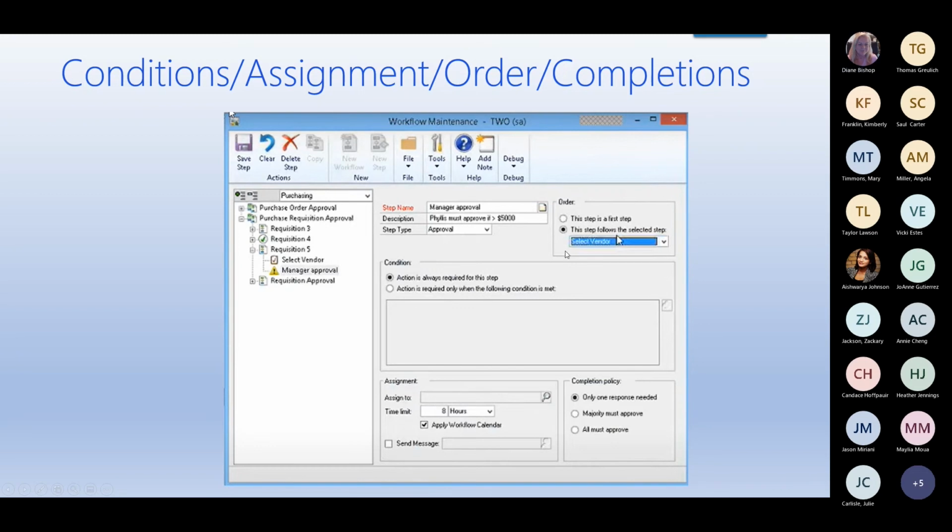So right now we have no condition. Phyllis must approve if it's greater than 5,000, but let's assume it's not. So right now, Ian can approve it. Or actually, Ian selected the vendor, and now Thomas can approve it if he sends it to him. And we only need one response. So you see how these steps work? Now I'll show you the editor and how we fix these.